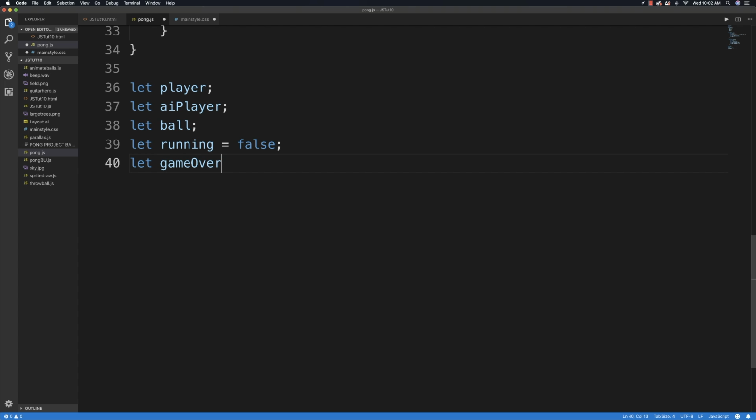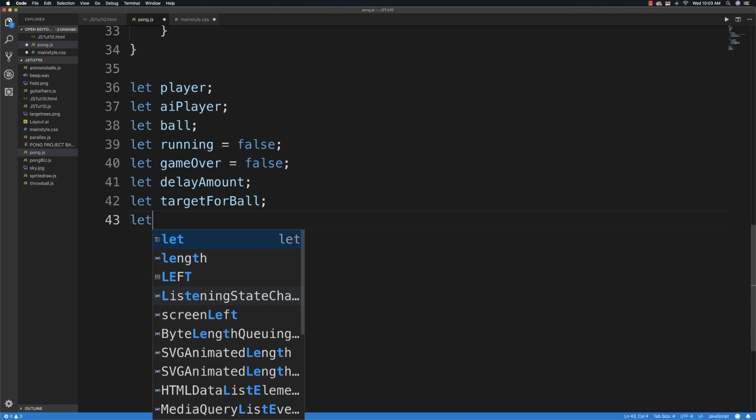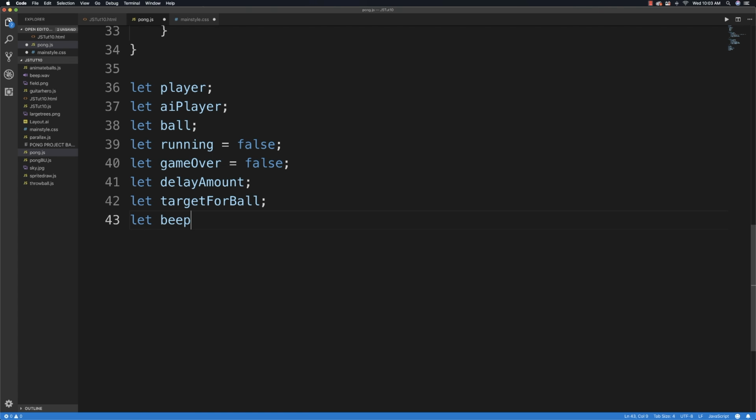I'm also going to want to know when the game is over, because then I can put up the screen that says the player or the AI won. I also am going to want to put in a delay so that after scoring, there's like a 1 second delay before the ball starts moving again. Going to want to also monitor who I am going to be targeting with the ball. So I'll call this target for ball. And also I'm going to want to reference my beeping so that I can play sounds whenever the ball hits the paddles. And that sounds like pretty much everything that I'm going to need to have this game going.